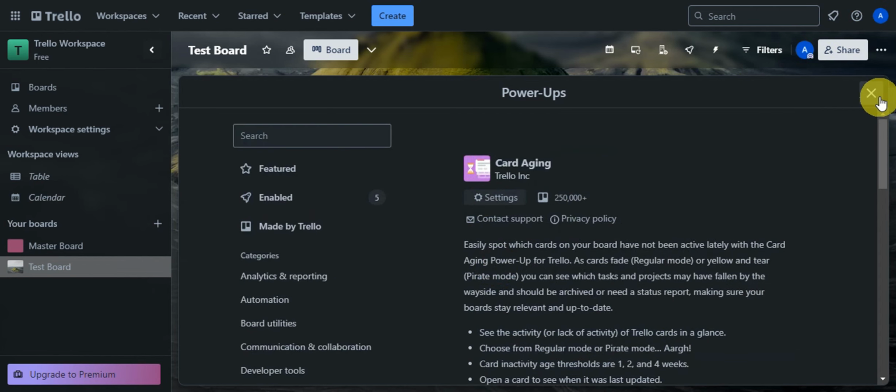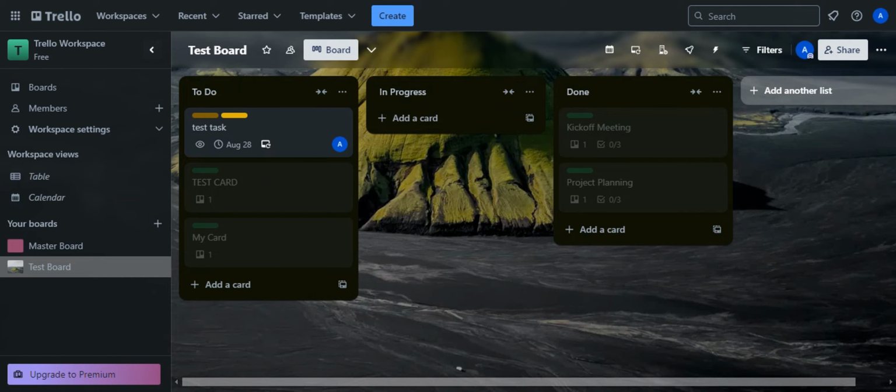Once activated, cards that haven't had any activity for a set period of time will start to visually fade, just like this one. As you can see, we haven't touched this card earlier, so it has faded. This visual cue will help you quickly spot cards that may need attention or review. So regularly check your faded cards to see if they need updating or if they should be archived. This is especially useful for long-term projects where tasks might get overlooked.